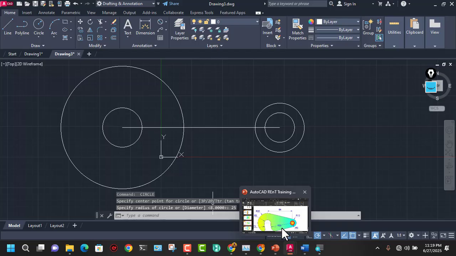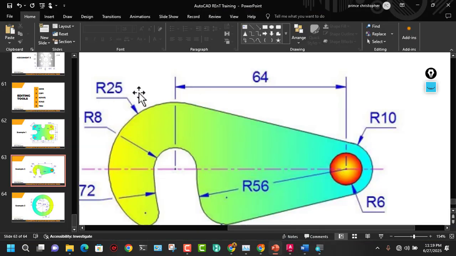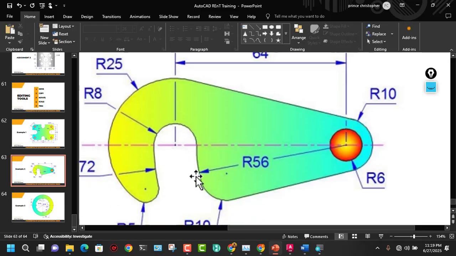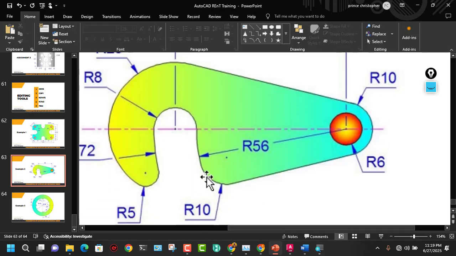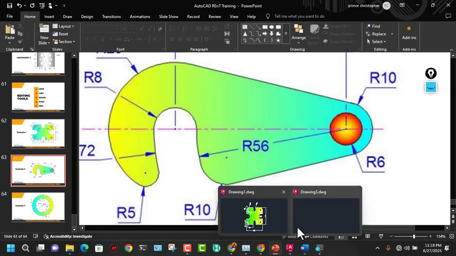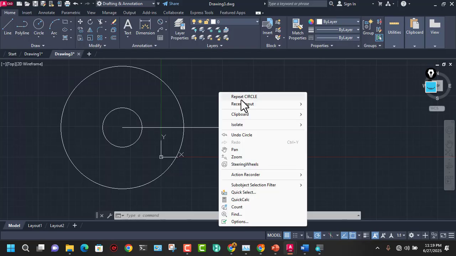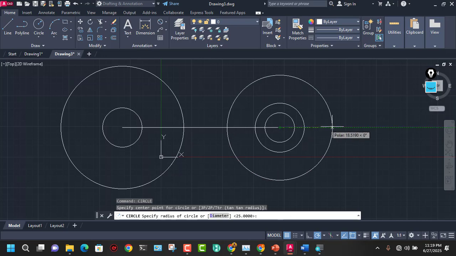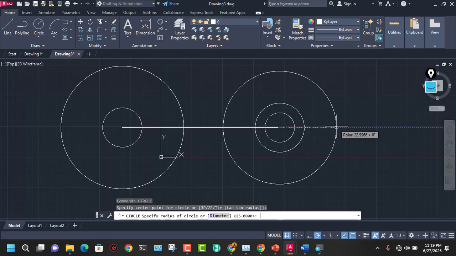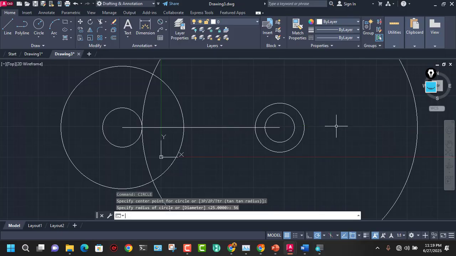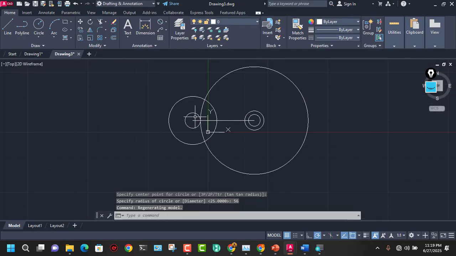Okay, radius of 8, radius of 25. I think we also have another radius here, radius of 56. That's from this point. Click, I can right click, repeat circle, radius of 56, enter. In order for me not to get confused, I will start trimming some of these edges.